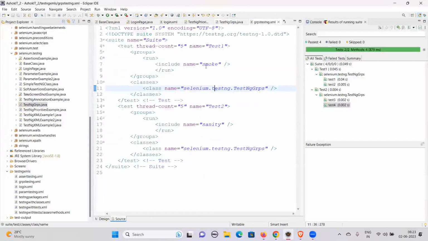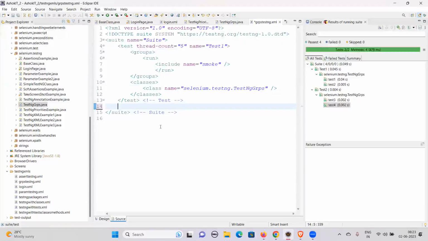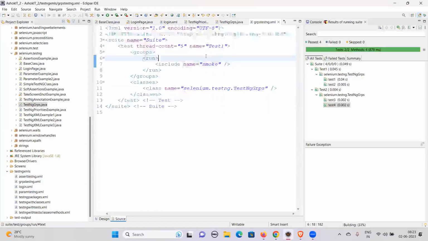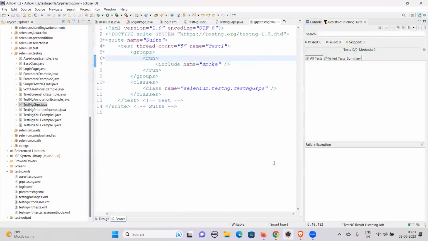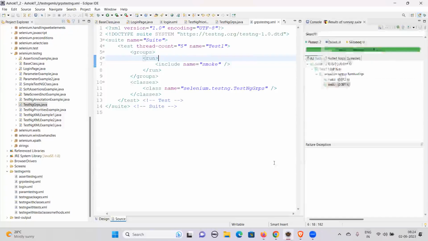Let's look into that as an example. I'll just delete this one. I just want to show how we execute for different tests also. Now I'm going to execute smoke test cases. How many test cases should be executed? Those which are grouped as smoke or sanity should be executed. Here it will execute 2 test cases.